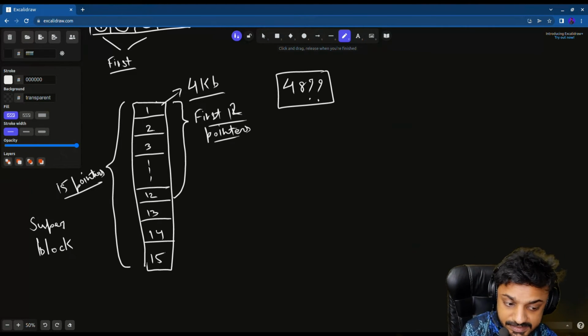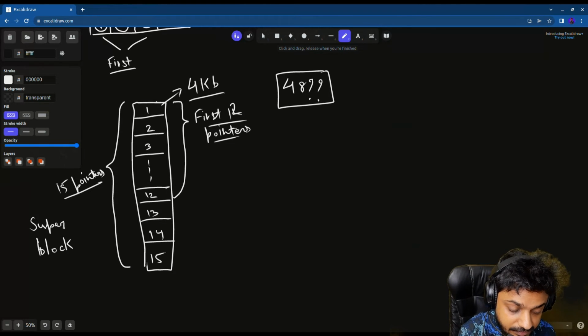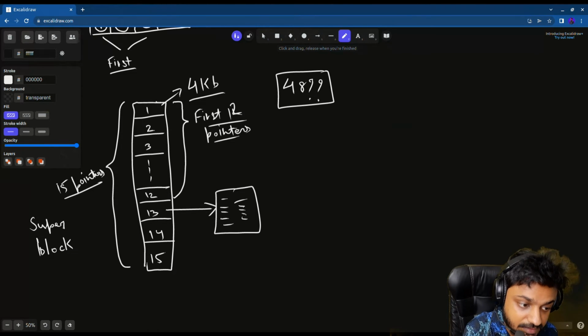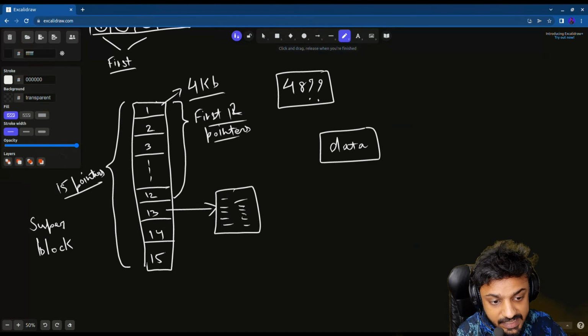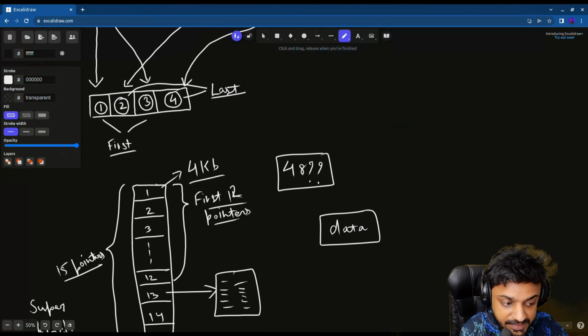That's not the case. That's when the 13th block comes into the picture, right? With the 13th block, what this does is it usually points to another group of pointers. It contains another group of pointers. Let's say that this is the data, the data as in what we were talking about here. This first name is a data file, this last name contains some data, it is a file, right? So let's say this is the data here.